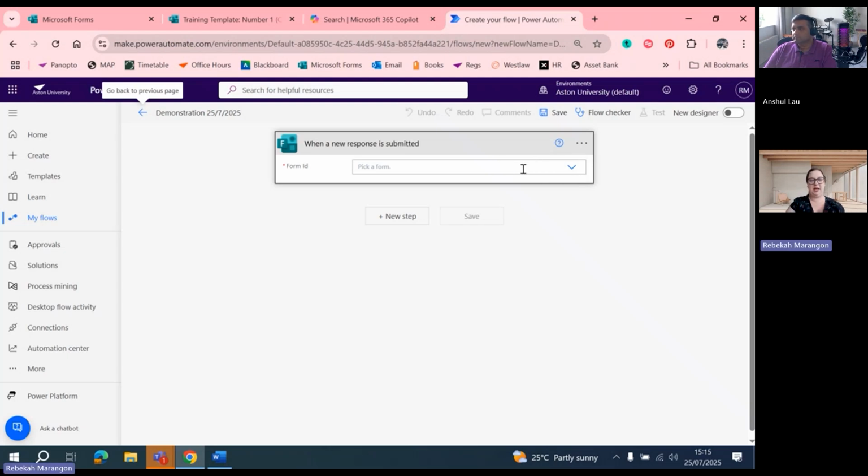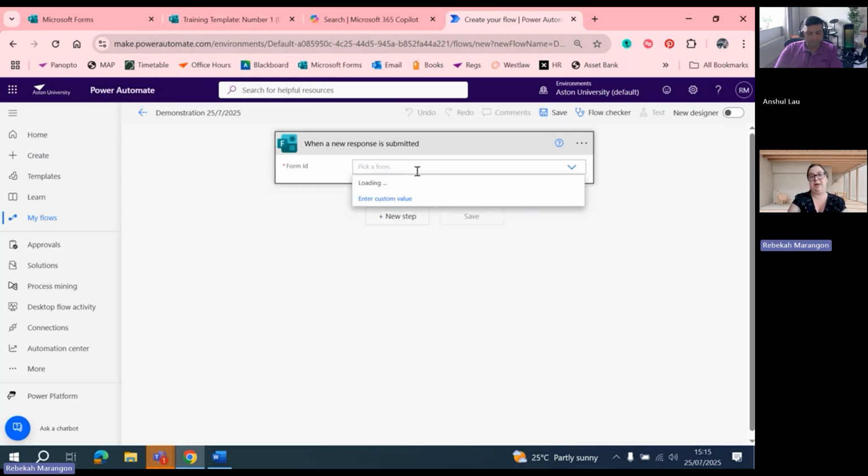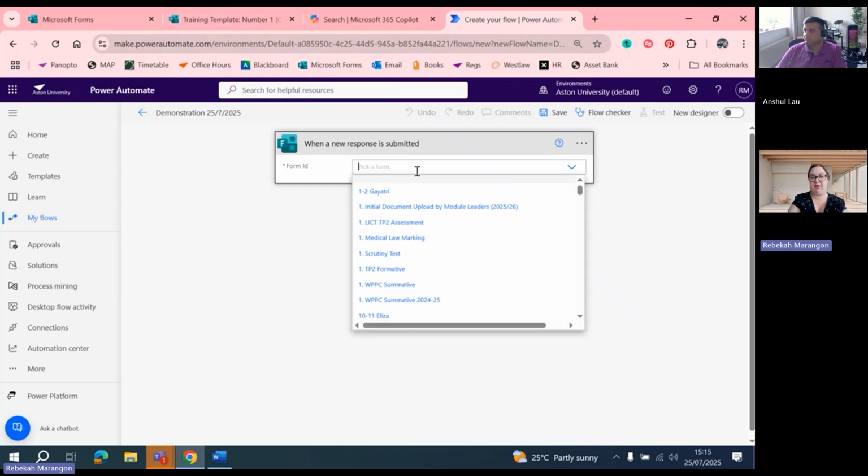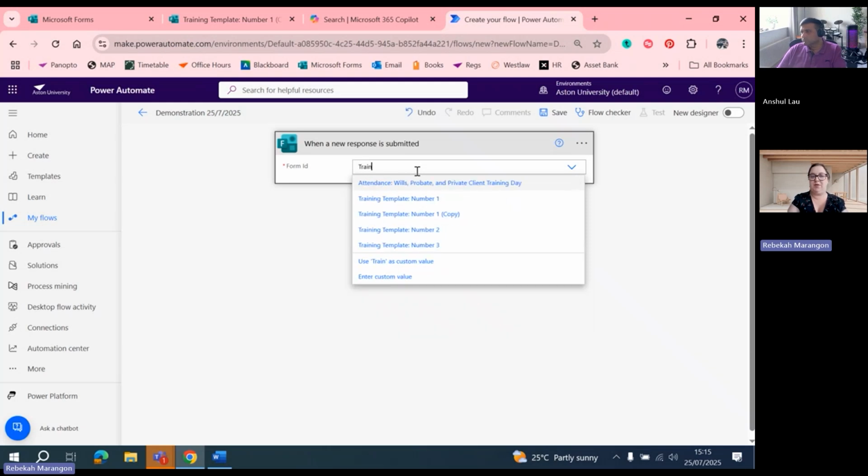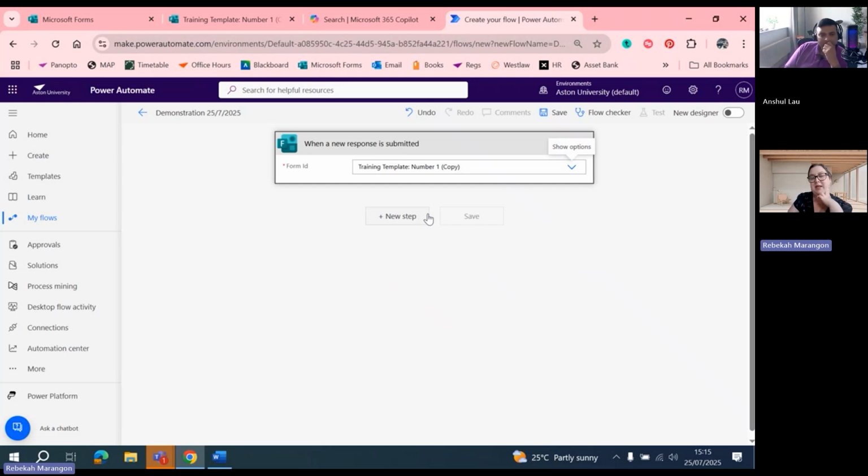Okay, so once you're in here, you're going to want to find your form. So the form is called training template. I know that, so I'm going to type it in, just find it, because I have a lot of Microsoft forms. If you don't have lots of Microsoft forms, you'll just be able to find it. I've got 2 of them because I duplicated it. So I'm going to go for this one. Training template number 1, copy is mine.